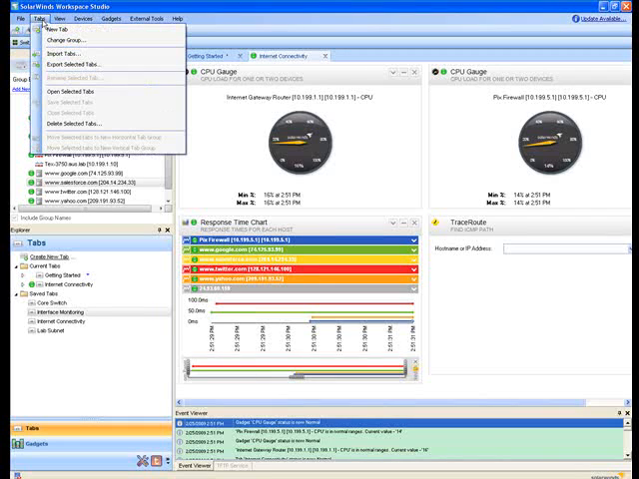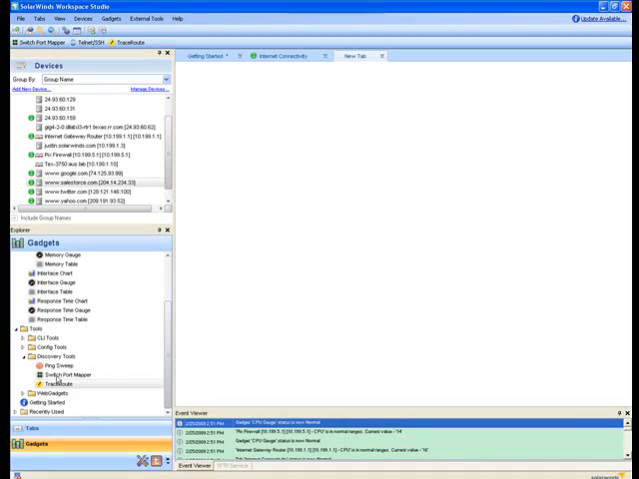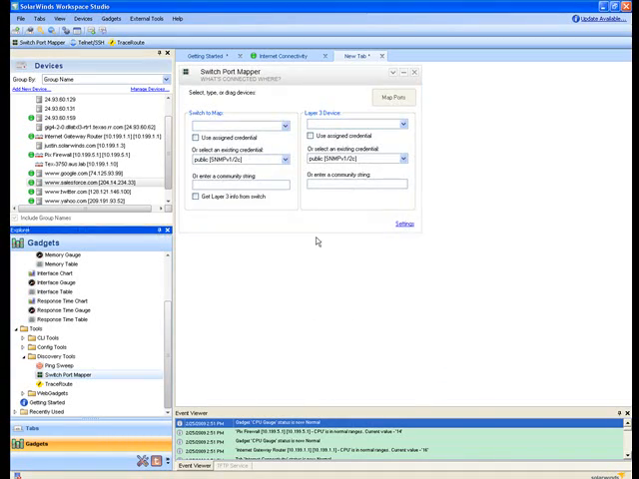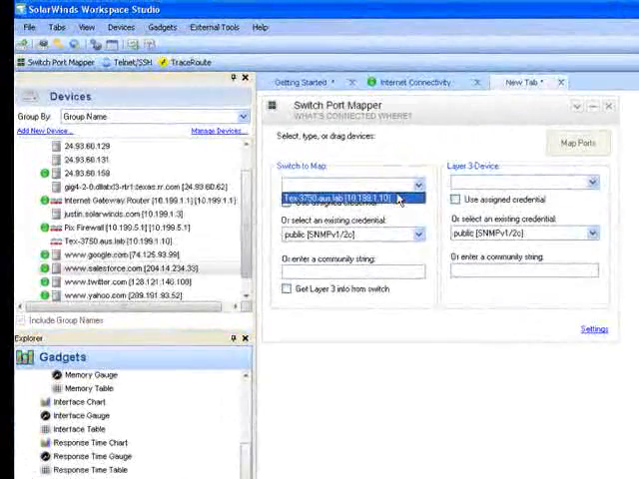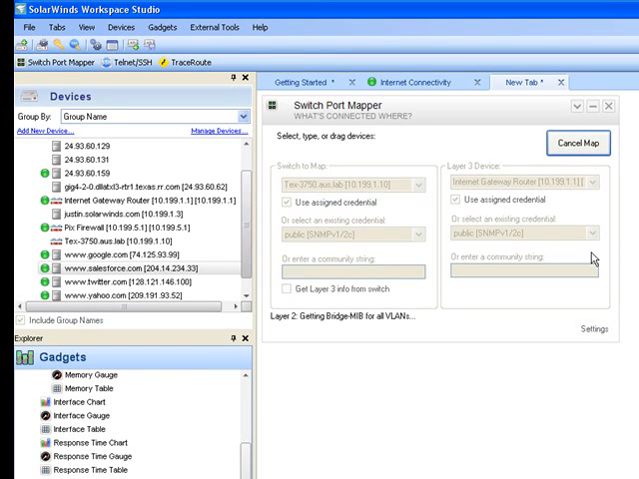One of the other tools that I use a lot within the Workspace Studio is a switchport mapper. Switchport mapper is very easy to use and saves you a lot of time in terms of tracking down where users are connected on your Ethernet switches. Simply tell it the IP address for the router and switch that you want to map, and tell it to map the ports.